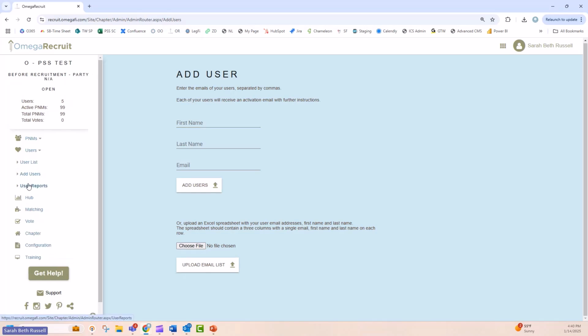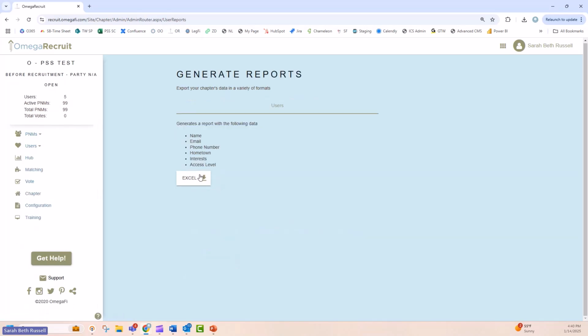And then you have your user report here. This just pulls all your users. I always suggest doing this after recruitment, so that way you have a list of everybody. So when you go to upload your users after Spring Master Reset, you at least have that list that you can then just edit accordingly. But this will also show anybody who has put in hometowns and interests under their login information. So when they log in, they can add that to their profile for matching options, which we'll look at a little more.